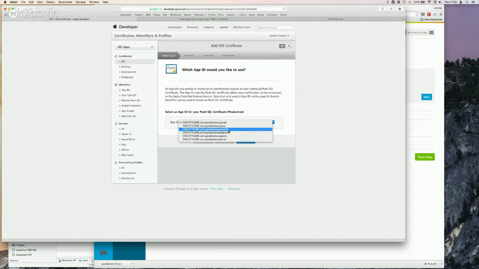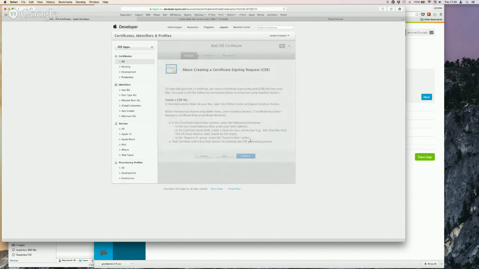It's very important because if you select the wrong app ID here, you won't be able to send push notifications. Push notifications will be routed to the wrong app, or they won't be routed at all because there will be a mismatch between the certificates you have in your app and the information we have in our servers. So I need to select the Grana 13 app ID here and click continue.